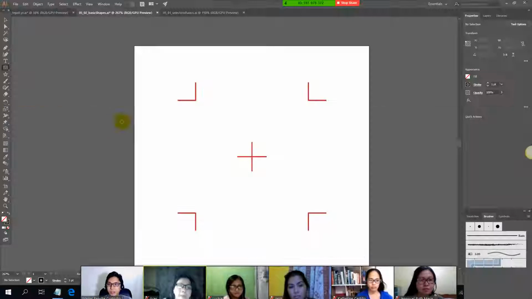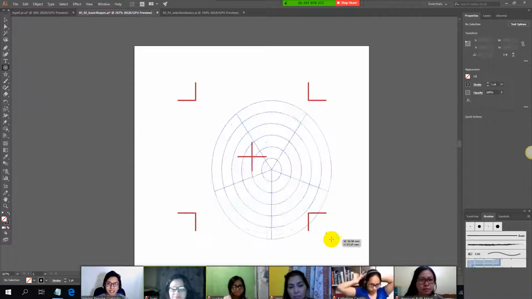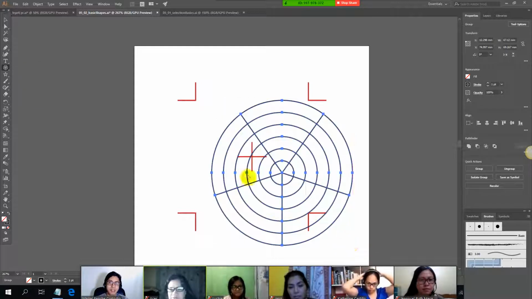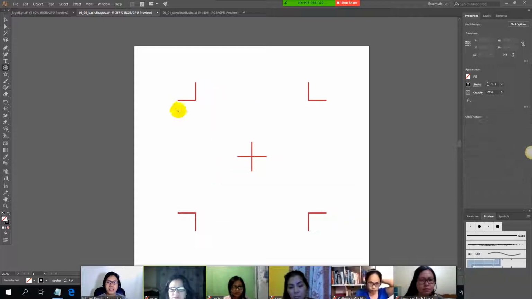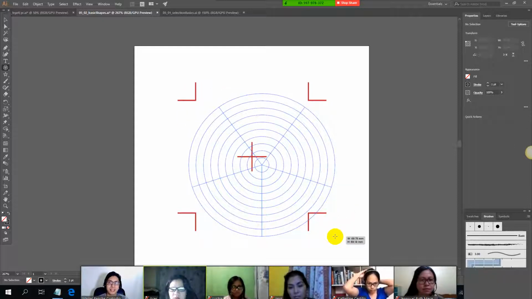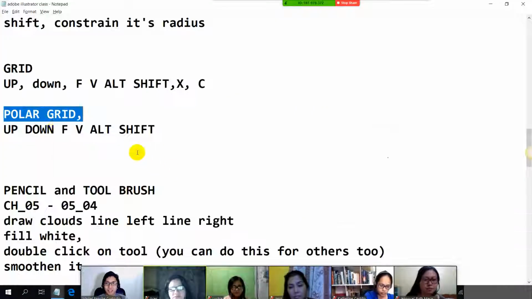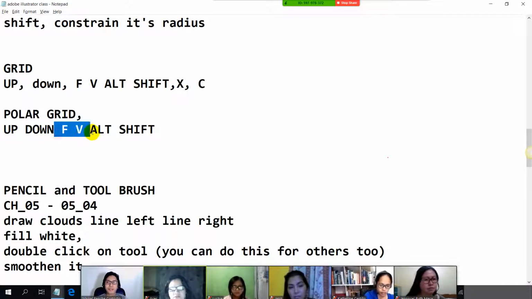Polar grid. So, what's a polar grid? If you right-click here, and you see polar grid, it's like this. Okay? Ganyan yung polar grid. So, what happens if you click up and down? Let's try it. Up, it increases the circles. Left, it increases the number of lines. Are we clear? No?